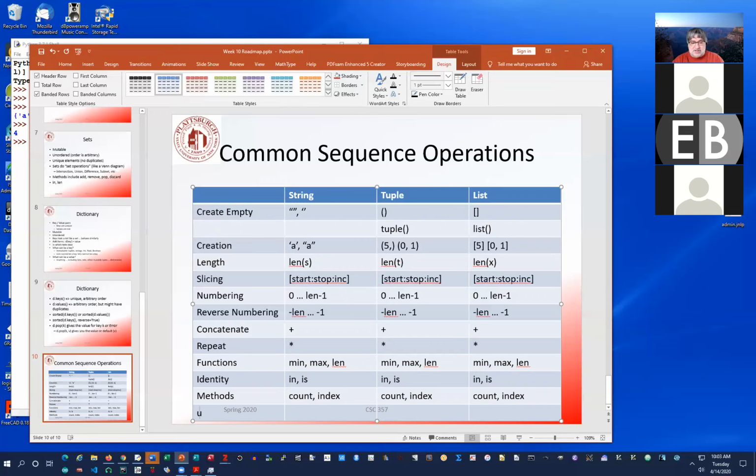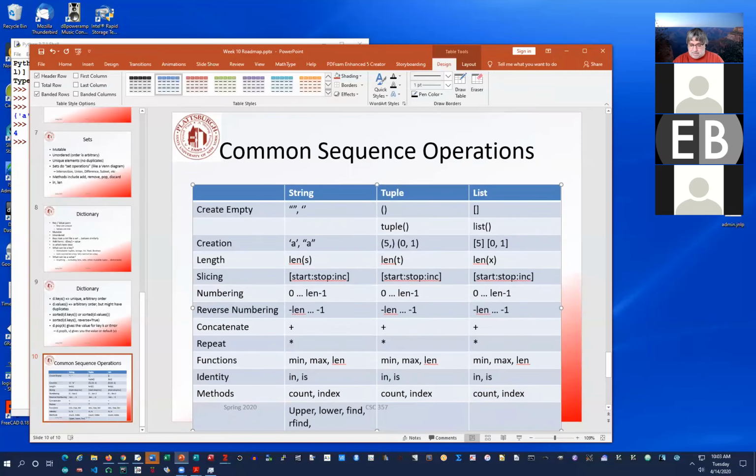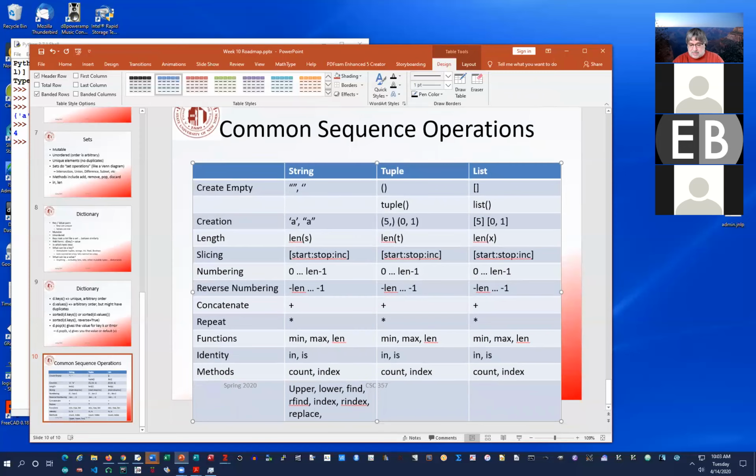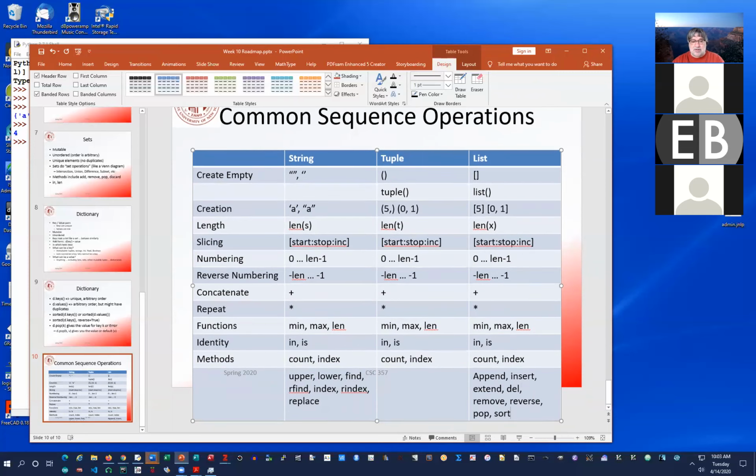Then we've got other ones here, right? More methods: upper, lower, find, rfind, index, rindex, replace. There's not really anything equivalent there, but over here we have append, insert, extend, del, remove, reverse, pop, sort.